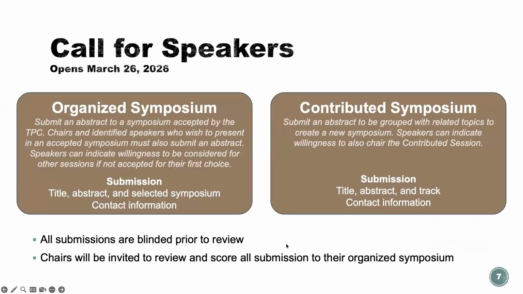The next part of the next steps is the call for speakers. That's going to open in late March. And again, it's really important that anybody that wants to contribute to this program needs to submit an abstract for the call for speakers. I wanted to make sure to highlight that we have two different types of symposia that we accept in the program. The first is what we've been talking about in the call for sessions. All of those accepted symposia will be part of the organized program. So the chair has prepared an abstract, submitted that, and it's been reviewed by the TPC.